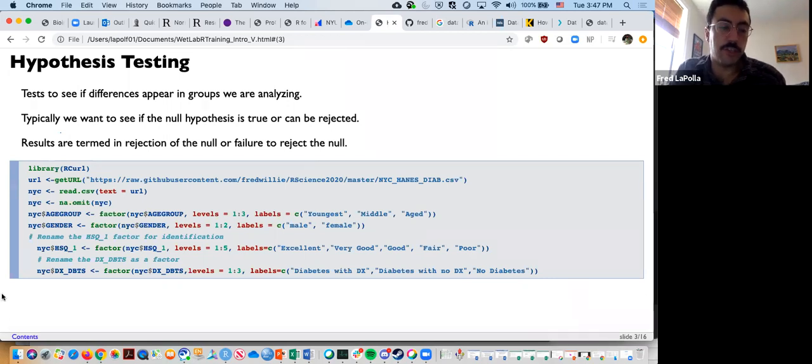So this is just that same data frame pulling in the NYC data. So you may have it already. So I'm not going to spend too much time with that.